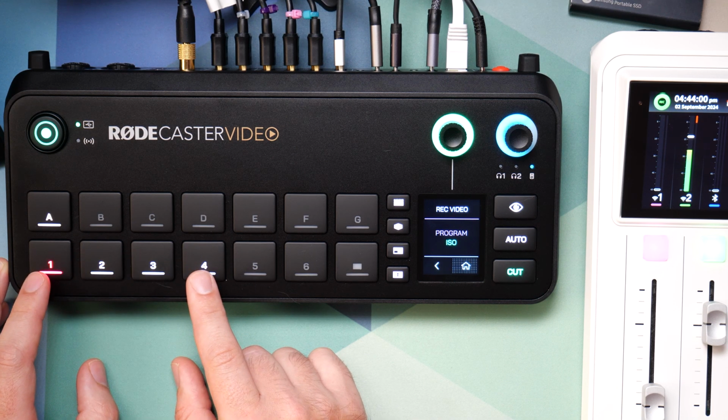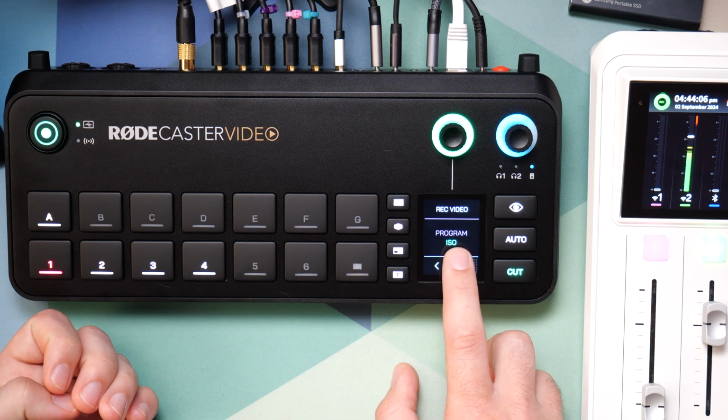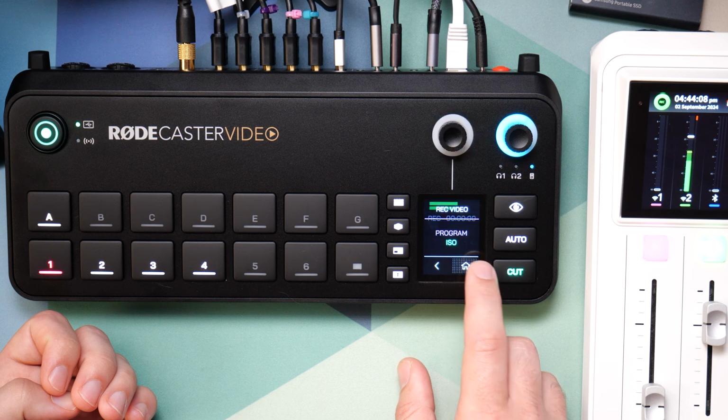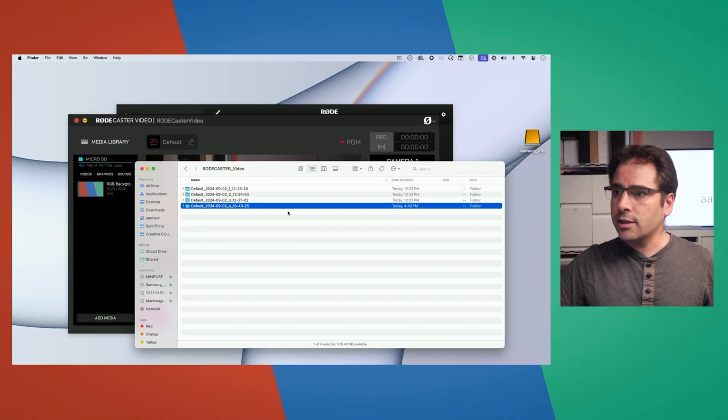And that way you can actually go ahead and do live cuts, but if you make a mistake, you can edit your show later. I had that set to ISO recording, so let's go take a look at the files on the drive and I can show you what's been recorded. So here are the files on the drive. Here's a couple of recordings I've done.